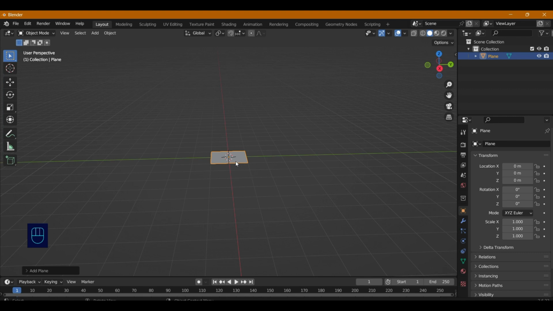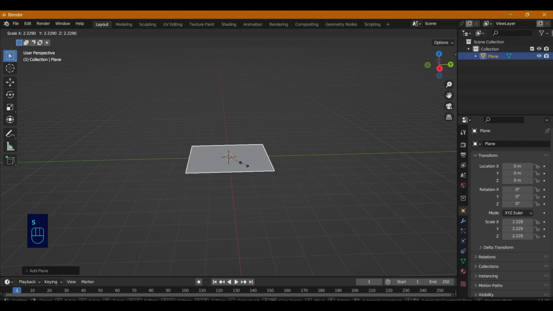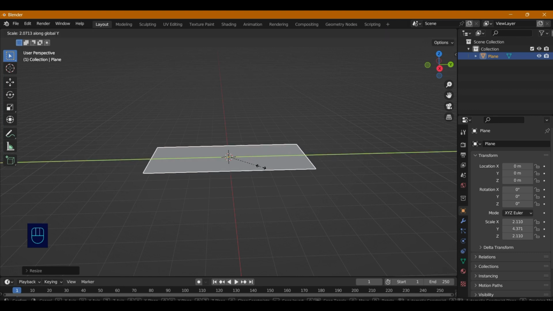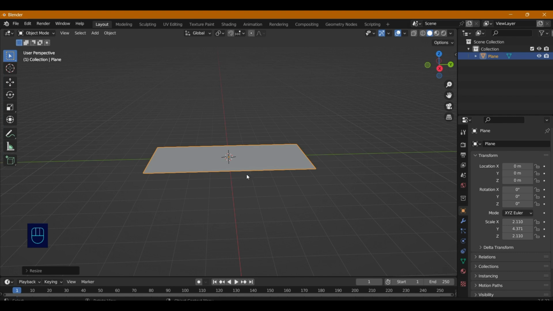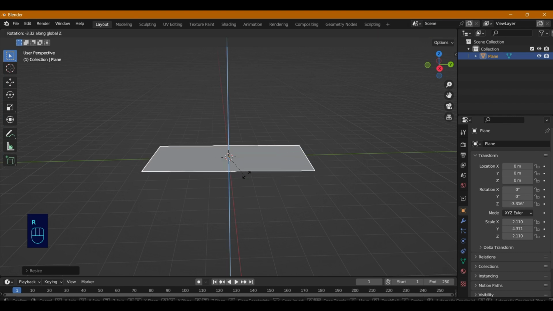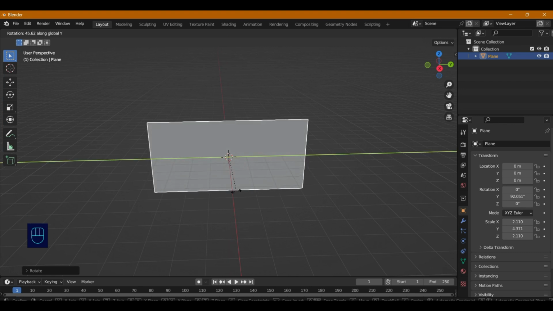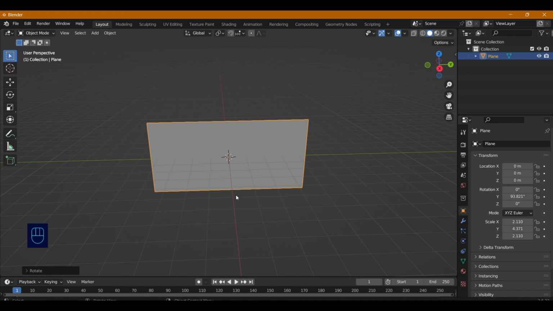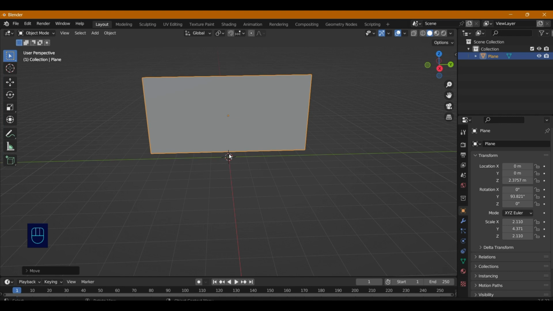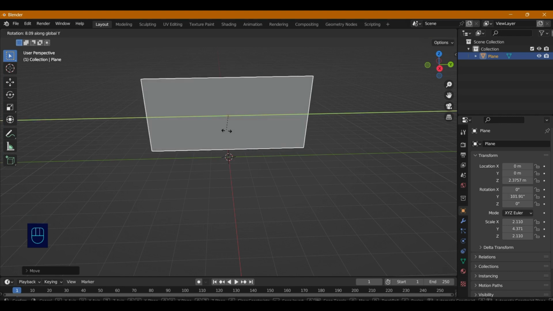What we'll do now is scale this plane up, scale it in the y-axis to the size of a flag. Then let's rotate it in the y-axis. Now let's grab it and push it up in the x-axis. Then let's make sure we have our rotation standing properly.